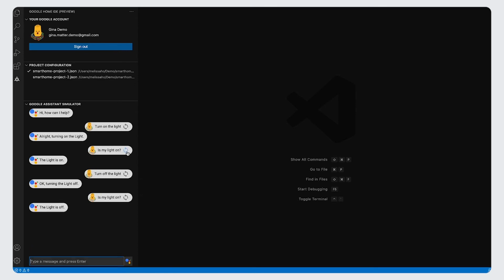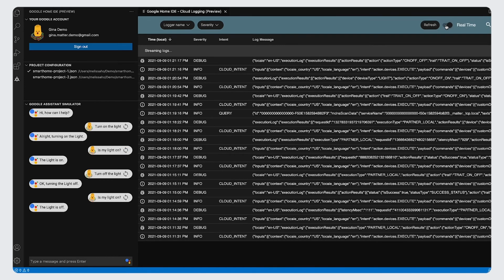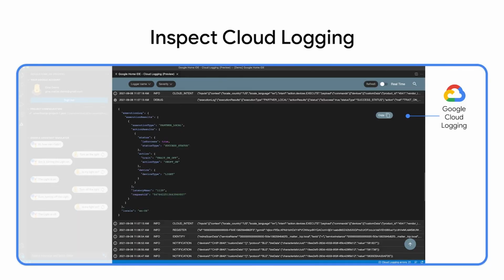Meanwhile, we also recommend that you open the cloud logging window at the same time when you send your utterances to Google Assistant, so that you can investigate event logs in real time that correspond to those utterances. Google Cloud Logging, formerly known as Stackdriver, gives you the capability to see event logs for your smart home actions, including sync, execute, and notification. More importantly, errors are all reported with details in Google Cloud Logging, so this is essential for developers. And now, it is integrated into the IDE so you can see logs in Visual Studio Code.